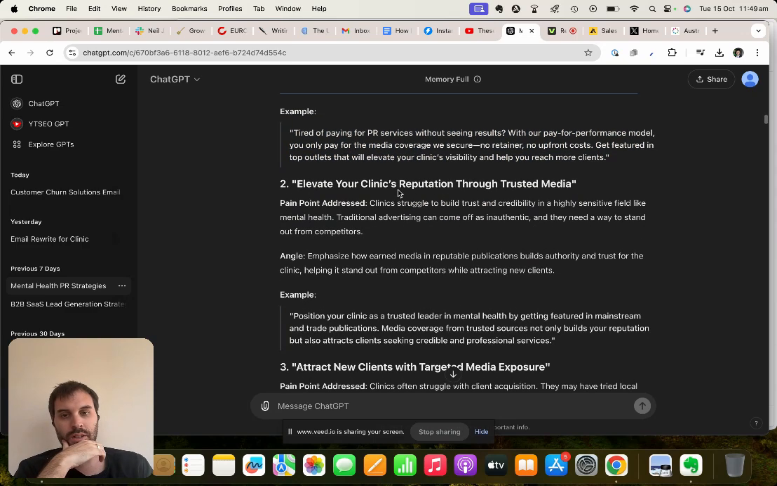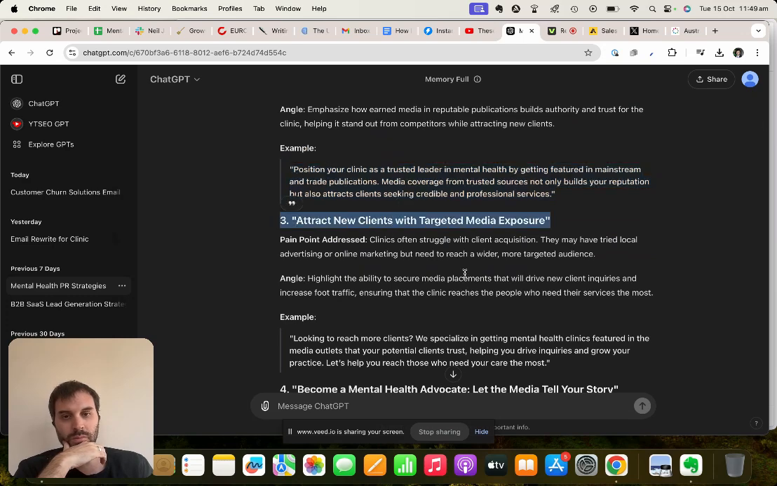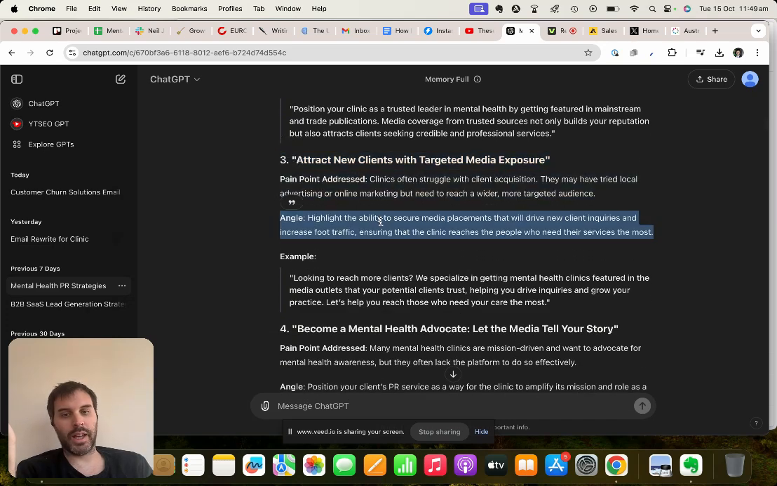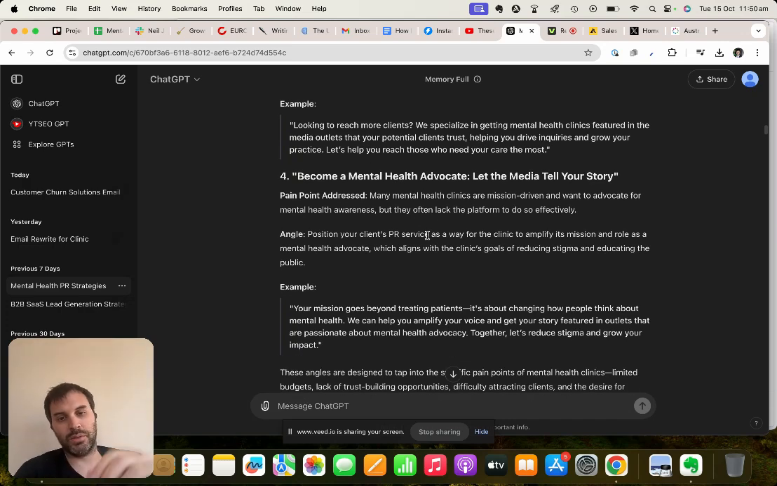You can see different angles here. It's got the pain point addressed, the angle, the example. I've asked it for four angles, and so you can test all these angles. You can come up with 4 angles for this client to then test with all the data you've sourced. So if you've sourced 20,000 counseling clinics and psychologists, you can run A/B tests on all 4 angles to see which is resonating most, as an example. That's why you do this.